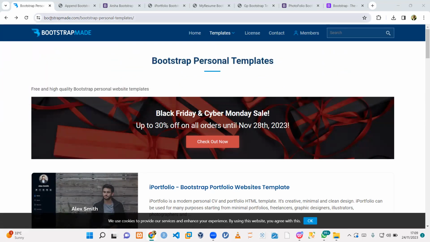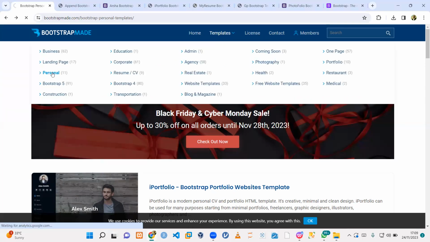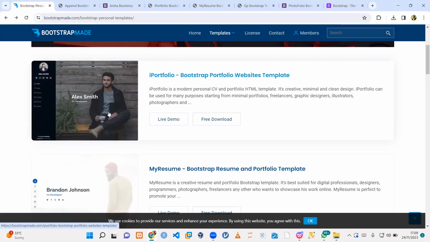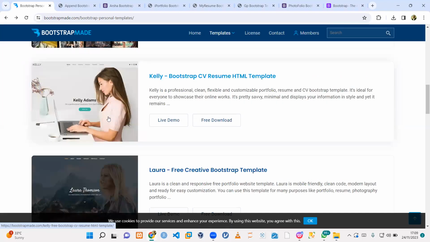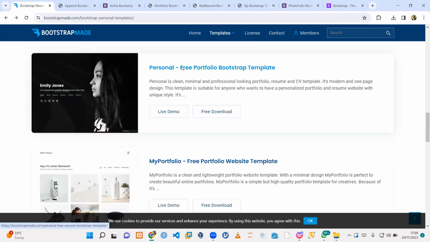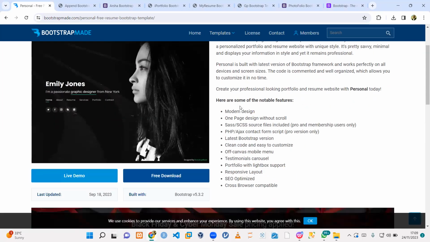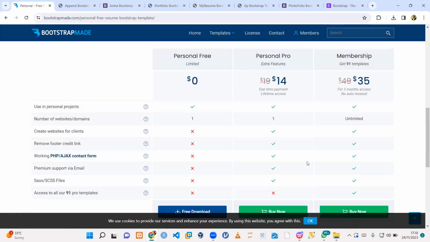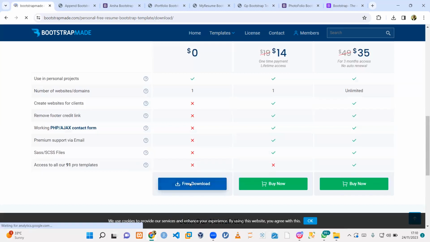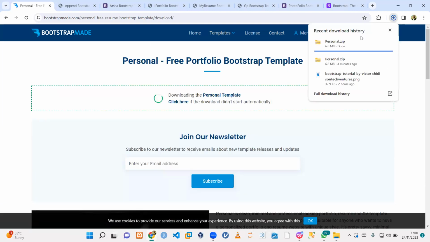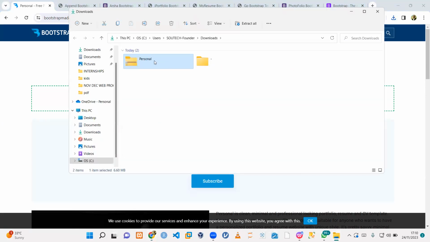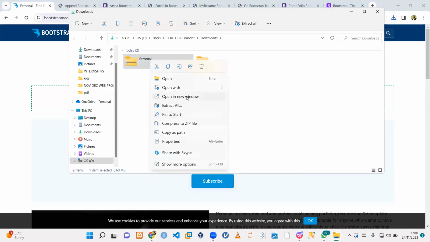Now, if you go to bootstrapmade.com, you see quite a lot of templates. Let's assume I want to make a personal Bootstrap site. We pick one of these. Okay, let me pick this personal one. I'm going to download this, free download. You have quite a lot of different licenses, but this is sufficient for us. Download this, have it here, open it in a folder. This is what I have. I'm going to extract this.